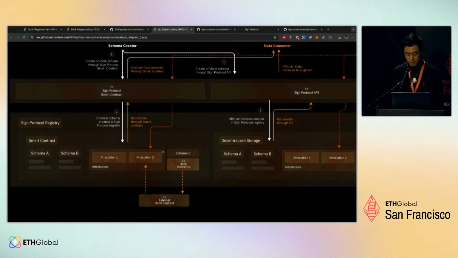And here's this interesting thing that I didn't really talk about. There's something called an external hook contract. So when you're creating a schema, you're able to define a hook contract, which is basically an external smart contract that every time someone tries to make an attestation, their attestation data will go through the hook contract. And that hook contract will have access to all the context, like the schema ID and attestation content.